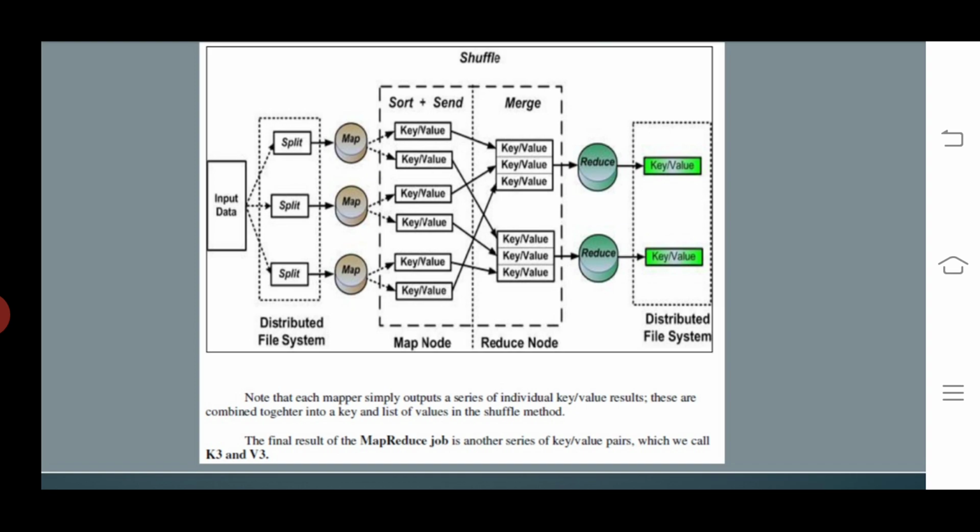In the map node we can do sort and sort plus send, and coming to the reduce node we have to do the merge operation. In the map node we have to take that key or value, and in the reduce node we have to merge it, and then finally we have to do the reduce function. The final result of a MapReduce job is another series of key or value pairs, which we call key 3 and value 3.